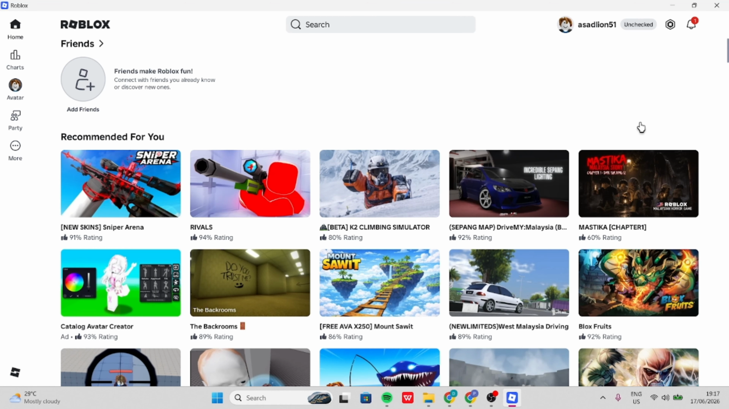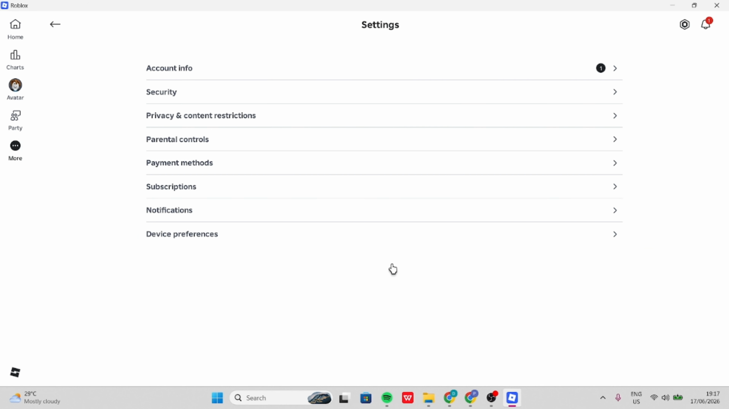Hello everyone, in today's video I'm going to show you how to fix voice chat not showing for your Roblox account. So first launch the application or the website and then log into your account. After that just click on more and then choose settings.